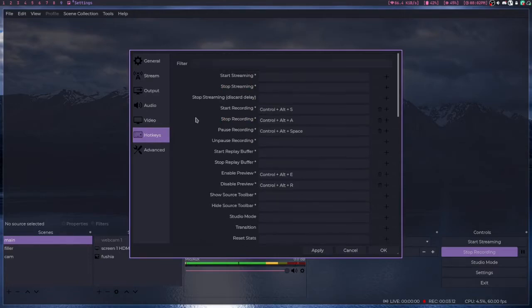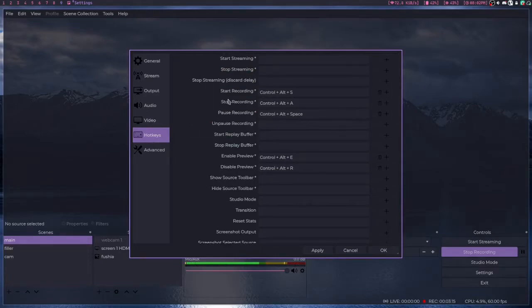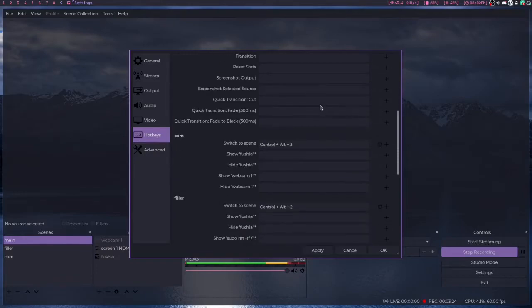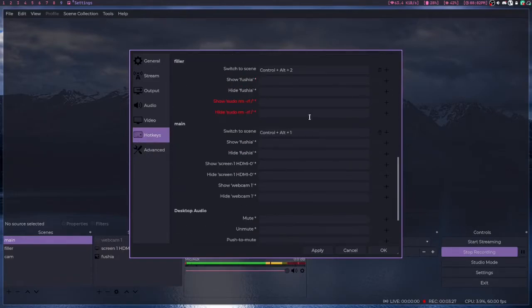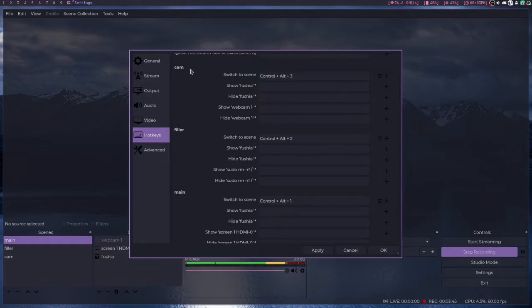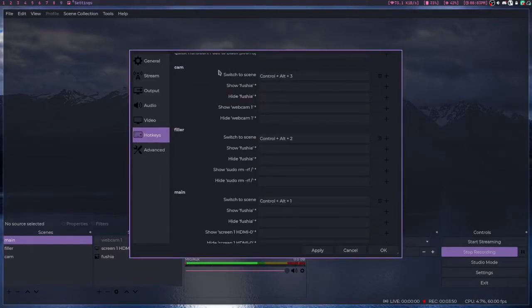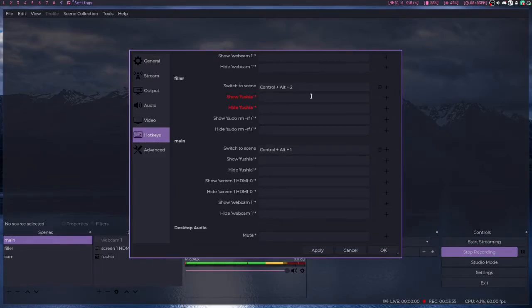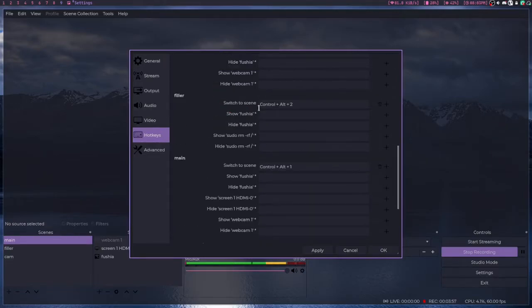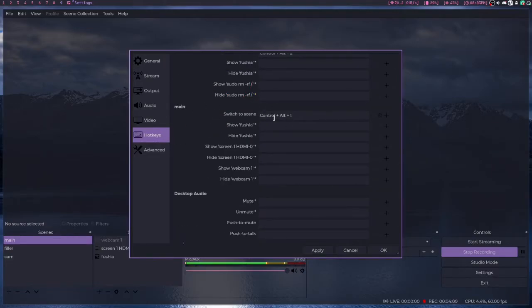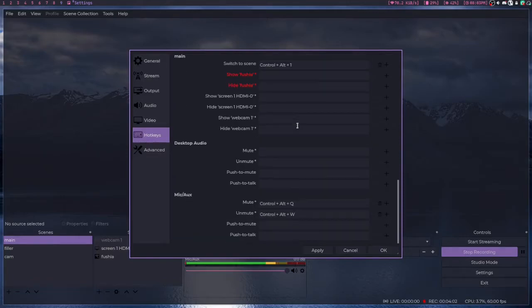I do recommend using hotkeys. These are my hotkeys: start, stop. I have them as Control Alt because I never really have any other hotkeys except OBS, and I can hotkey in between my different scenes over here. My cam, which I said earlier I don't really use. My filler, just in case I want to hide my screen and not have anything. And then my main, which is basically just what you're seeing right now. And then my mic, I can mute my mic at any time.